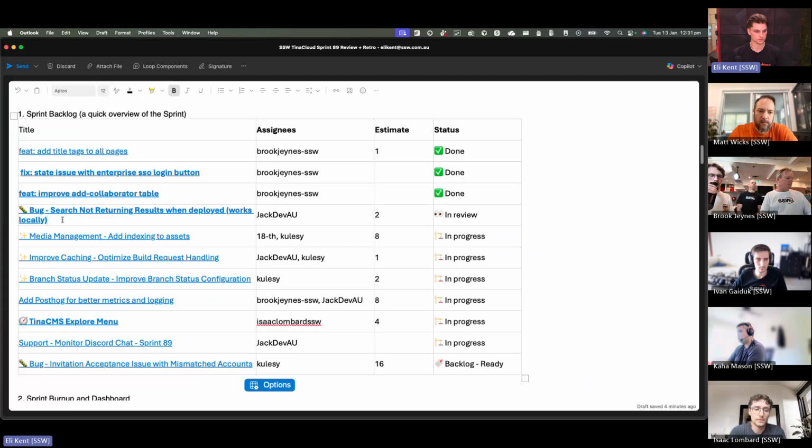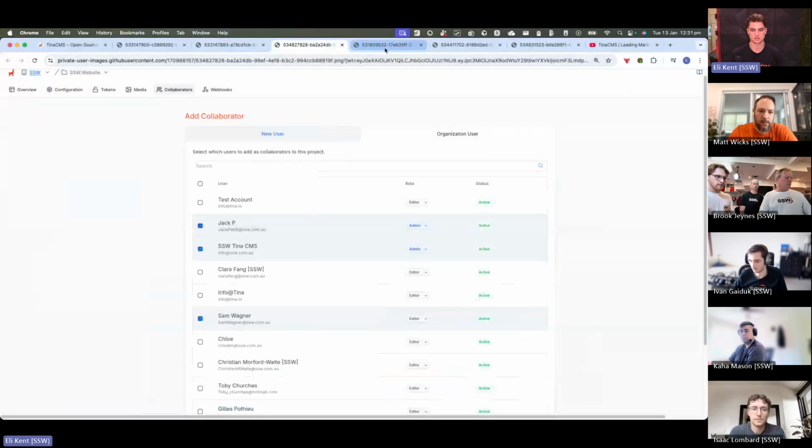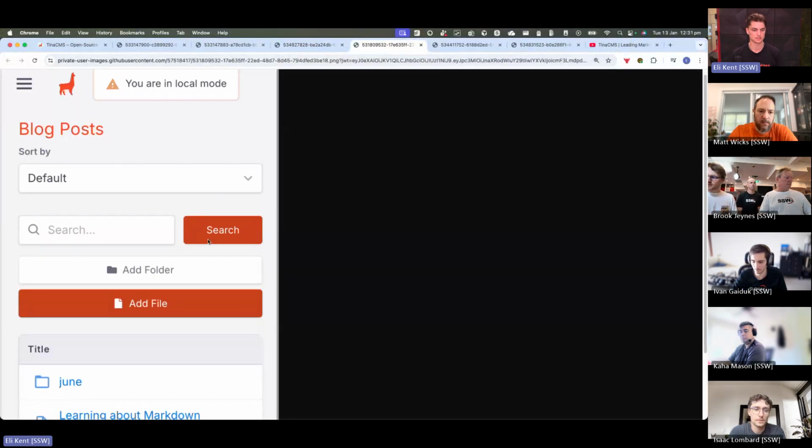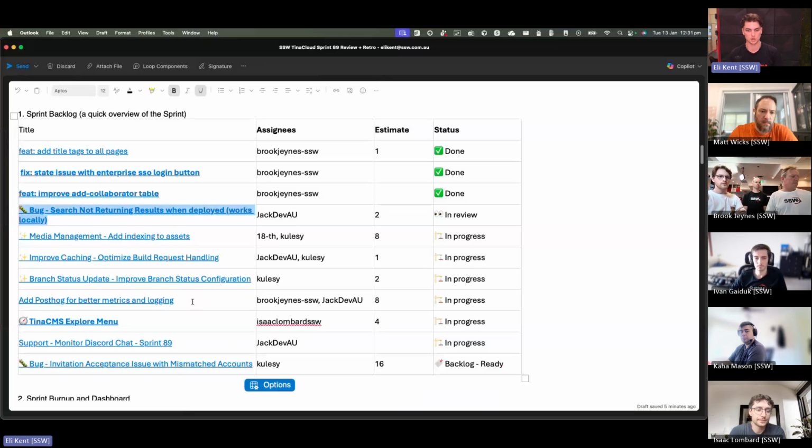Yep. We also got the search released. There was some work done additionally in the sprint, just a small thing around the search button. We added a search button to help the UX when users go to search. So it's a bit more intuitive. And it's also mobile friendly.